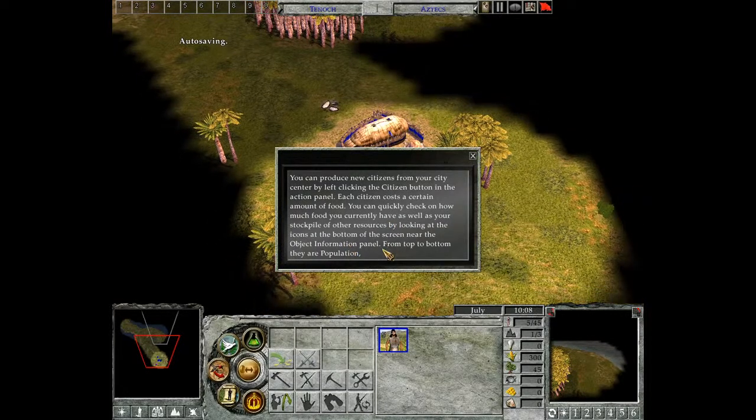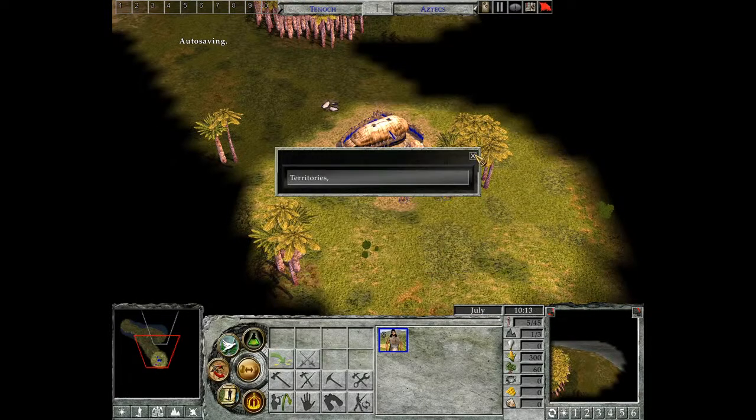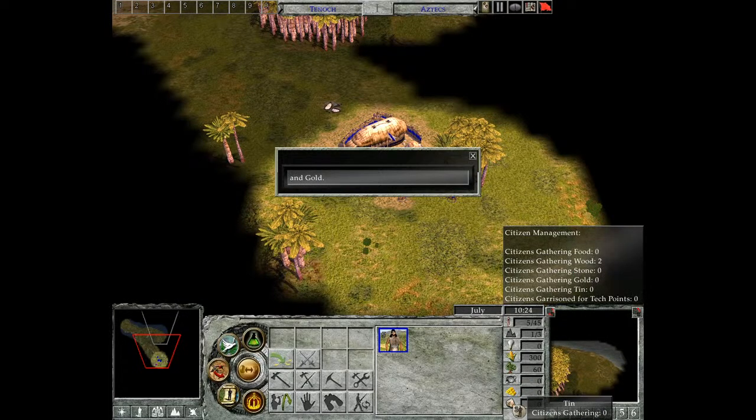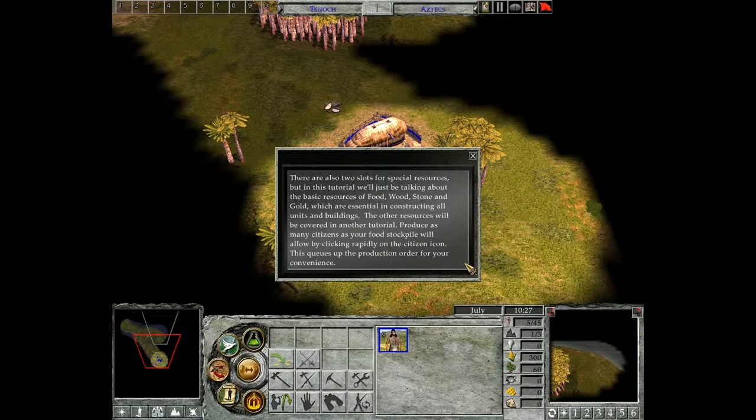From top to bottom, they are population, territories, technology points, food, wood, stone, and gold. There are also 2 slots for special resources, but in this tutorial we'll just be talking about the basic resources of food, wood, stone, and gold, which are essential in constructing all units and buildings. The other resources will be covered in another tutorial.